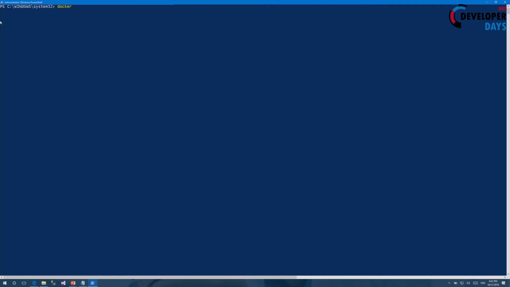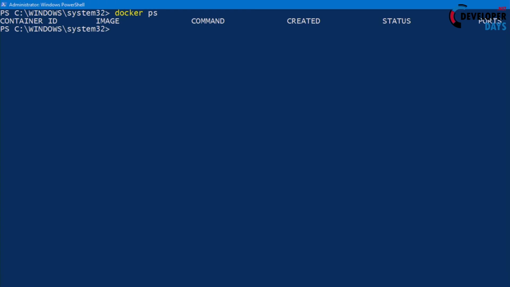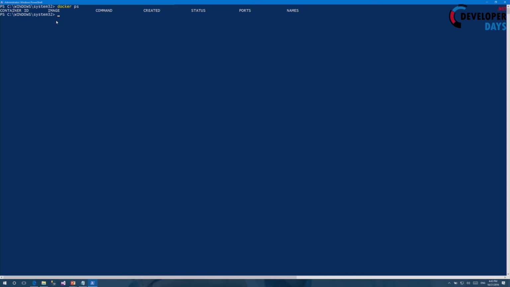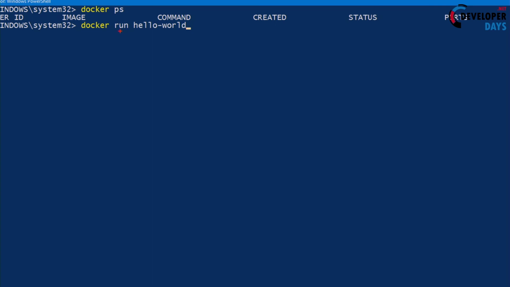So if I just do docker ps, I will see within a table that I don't have any containers running right now. This is only the header of the table. So what I could do is specify docker run hello-world. And this command right here would say, I want to run a new container, and the container I want to run has the unique identifier of hello-world.